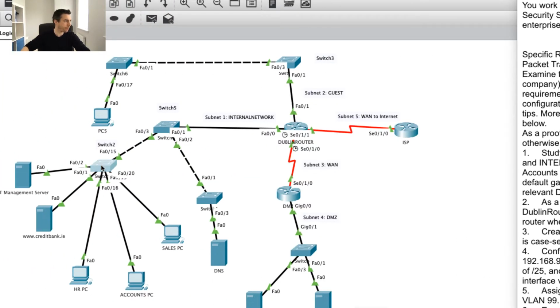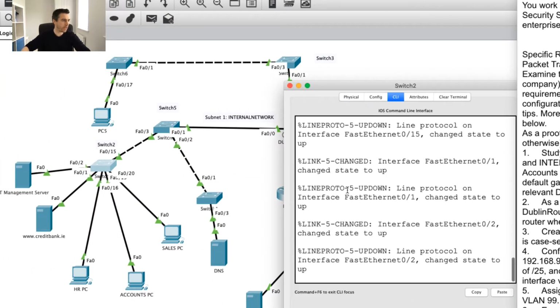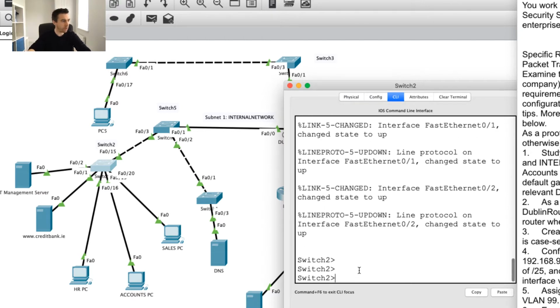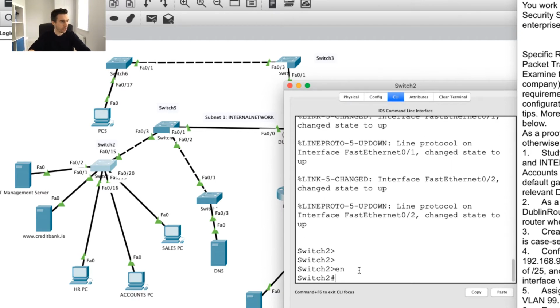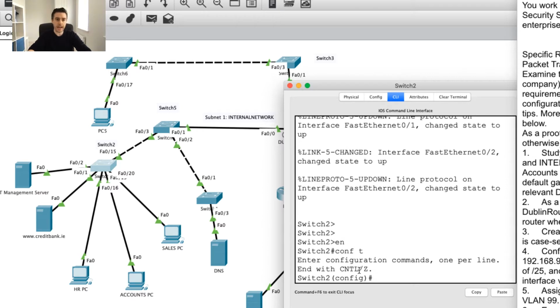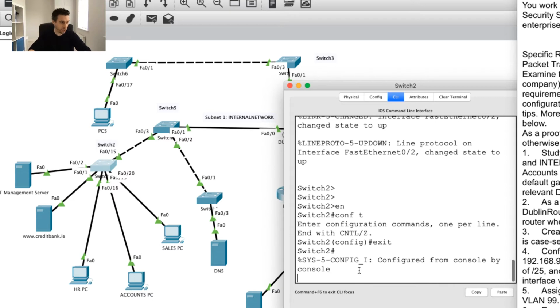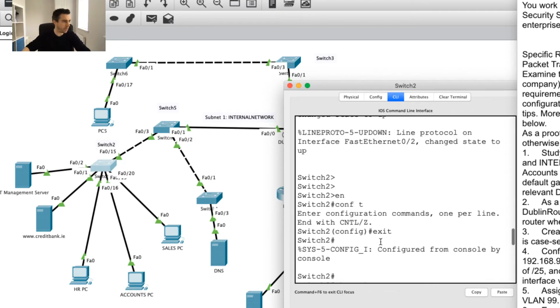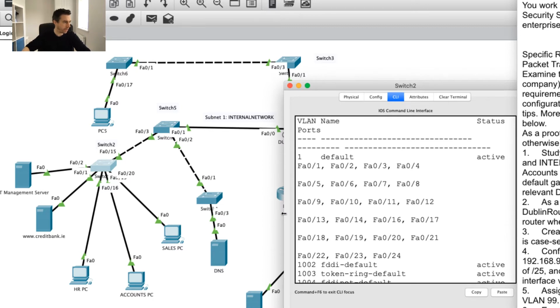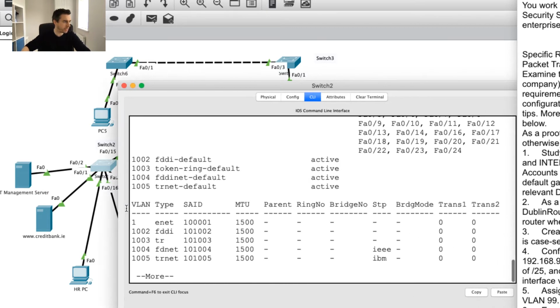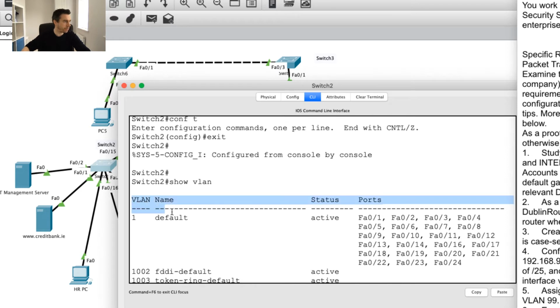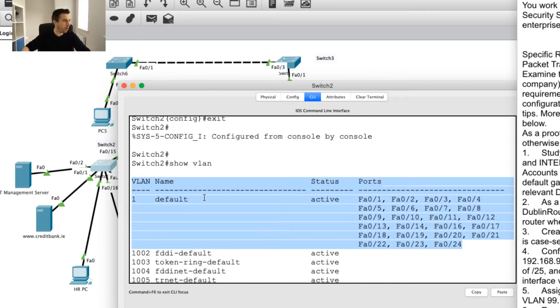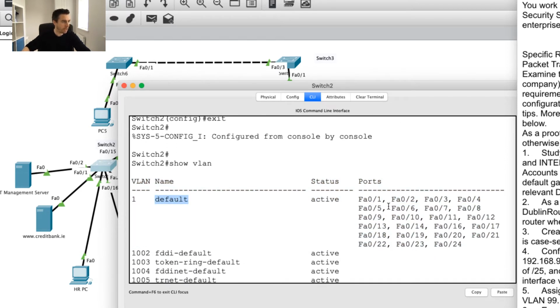I'm going to go into the CLI and run that command. I'm going to go enable, conf t, and in this case I want to create a new VLAN. I could have checked beforehand. I could go show vlan and see all of the different VLANs on the switch. I like to make this nice and big so I can see all of the VLANs. Here we can see we've just got one VLAN, the default VLAN, and many of the ports here are in this default VLAN.